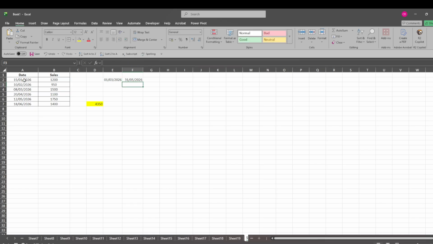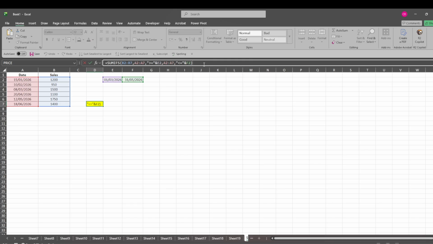After that, click the cell where you want the total to appear. This will be your result cell. Now enter the formula SUMIFS, B2:B7, A2:A7, ">="&E2, A2:A7, "<="&F2, then press enter.